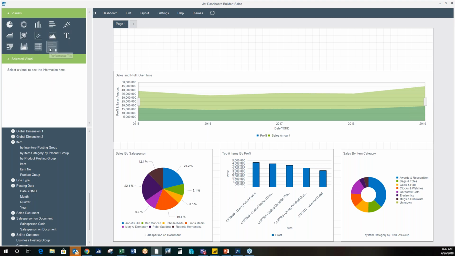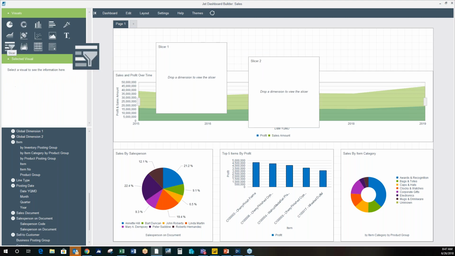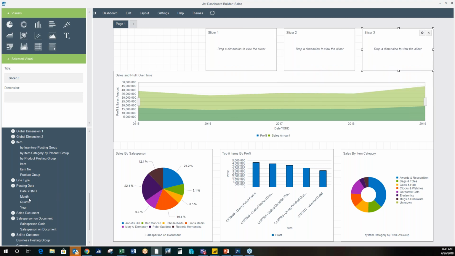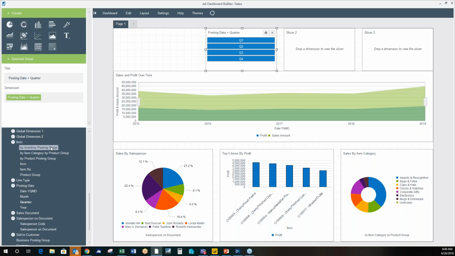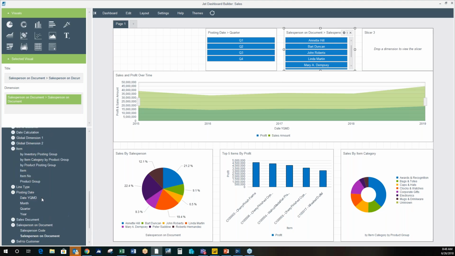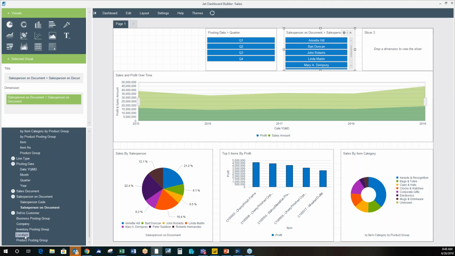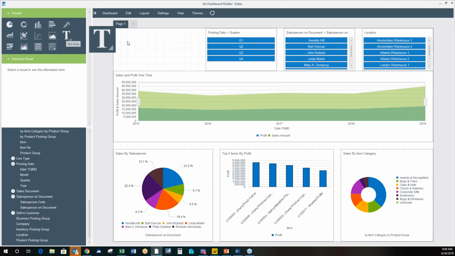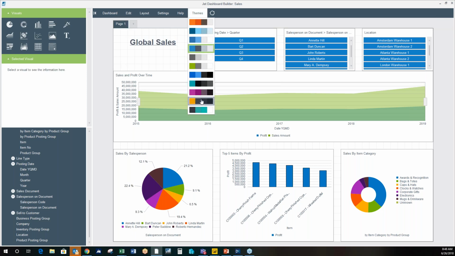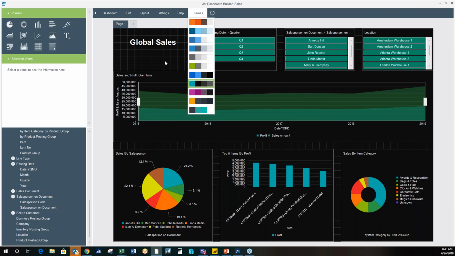And then you could add whatever you want to this, right? You could add slicers. And then I'm going to change the theme to make the color pop. So you could put the quarter here, maybe salesperson here, and I think location would probably be good. Wherever that is, there it is. And then you could call this global sales. We'll make that a little bit bigger. So yeah, I'll go to the theme. I actually really like this one. Really makes it pop. But I'm done.